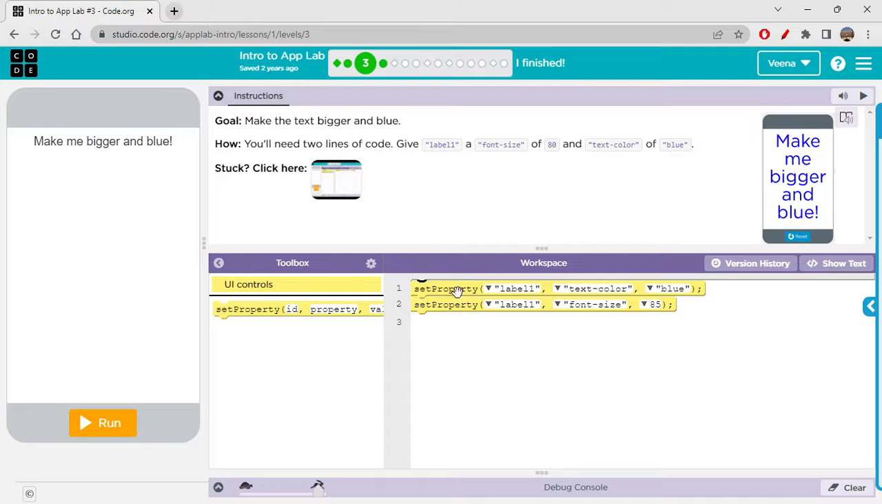Okay. So we already have 2 set property blocks in place. We can use them, right? So we are setting the property of label 1, and the text color will be blue. Okay. We're setting the font size to 85. So here it is given as 80. So I'm just changing this from 85 to 80. I think that's enough. Okay.